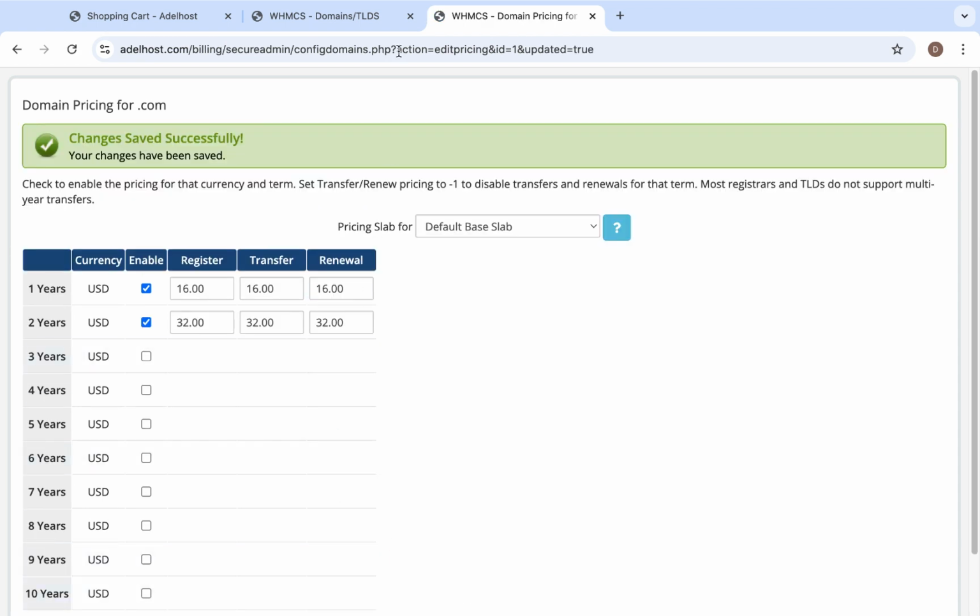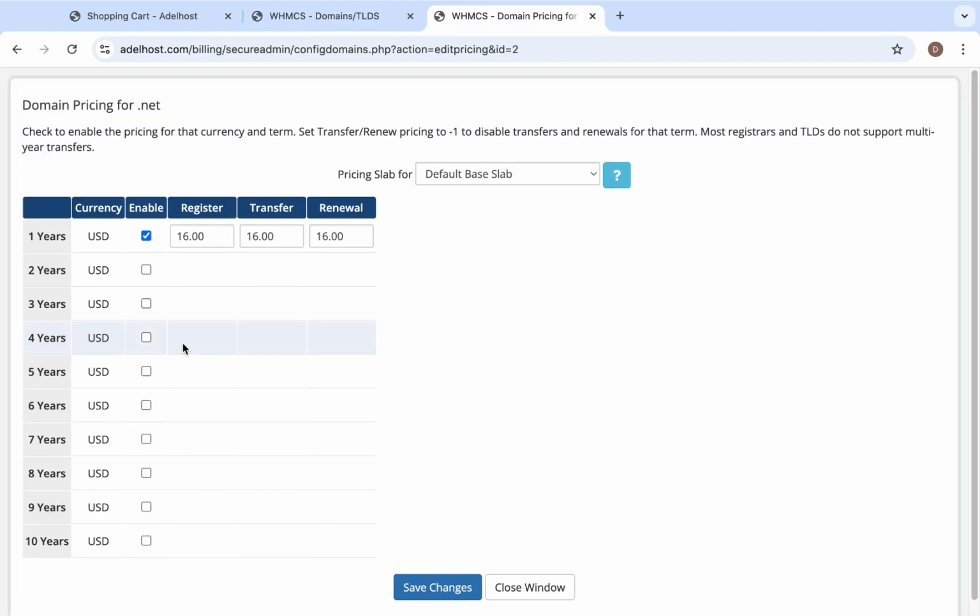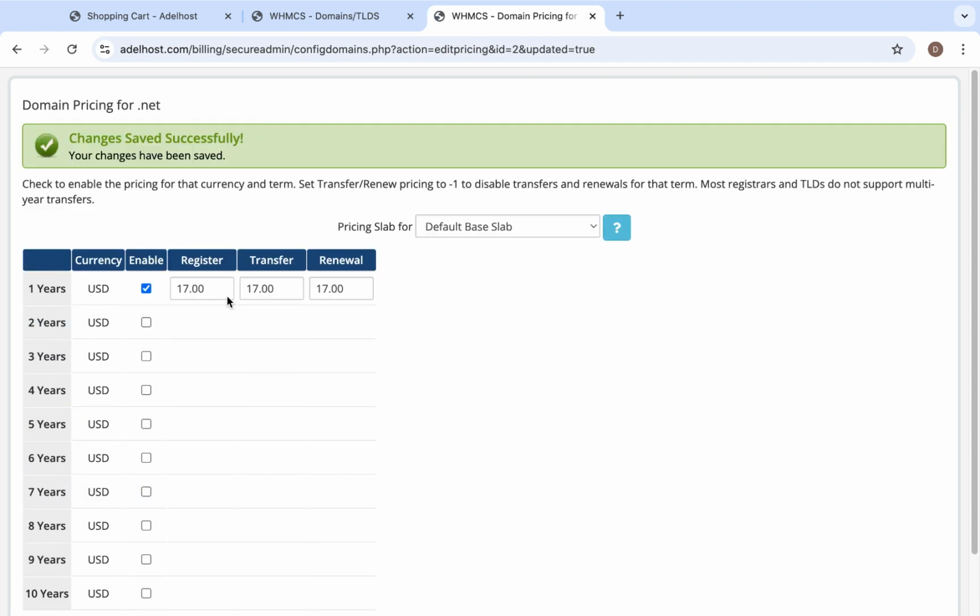Okay, now we can return to our WHMCS, and let's price .NET differently so you can see how this takes effect. So let's go to .NET and give this a $17 price for registration, and 17 here for renewal. We want to do it at 17, and in this case I don't want people to buy the .NET domain for 2 years, so we just leave it as it is, and anytime it expires, your users would have to order a domain every year. Okay, and let's save changes.